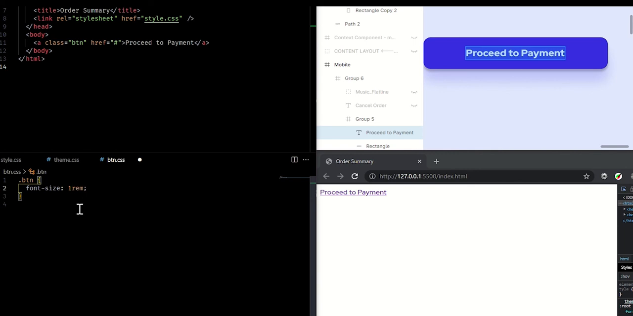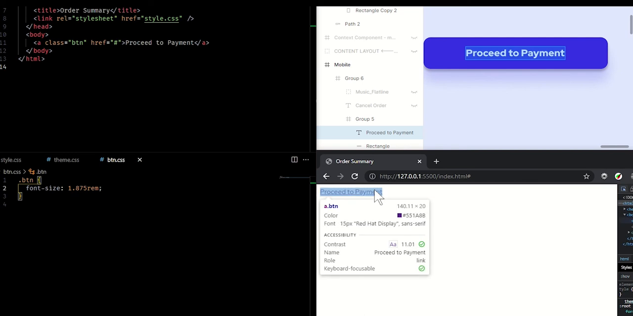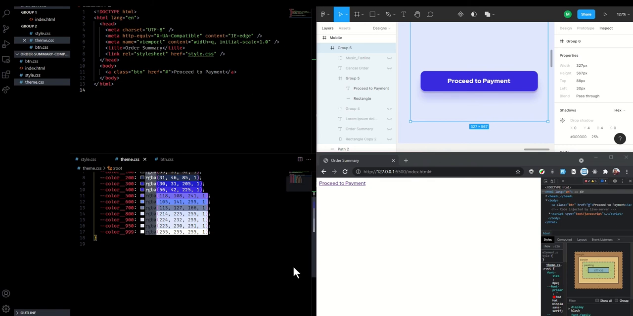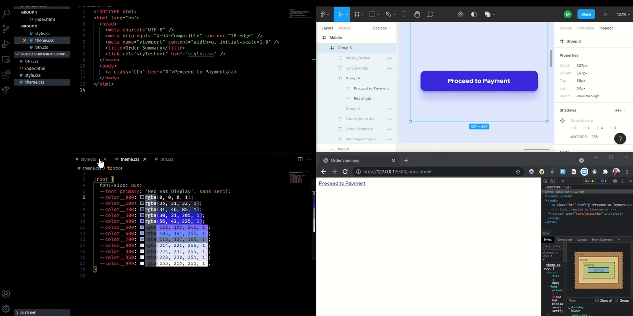So on this occasion, I'm not going to surreptitiously make it 16. I'm going to use this ratio, which is 1.875 rem, and I happen to know that that will give me 15 pixels. There we go. We can see font size 15 pixels, Red Hat Display. Okay, so that's pixel perfect from the designer's perspective. And now the main part of making this button component is just going through and identifying the ways in which the design differs from the styling I've got and making the changes.